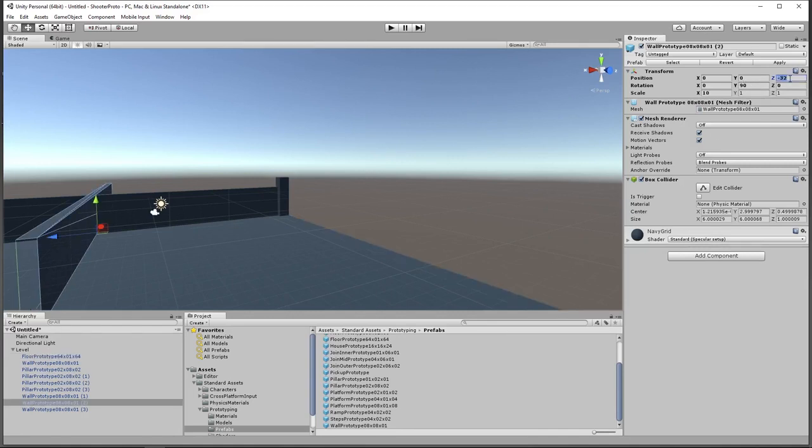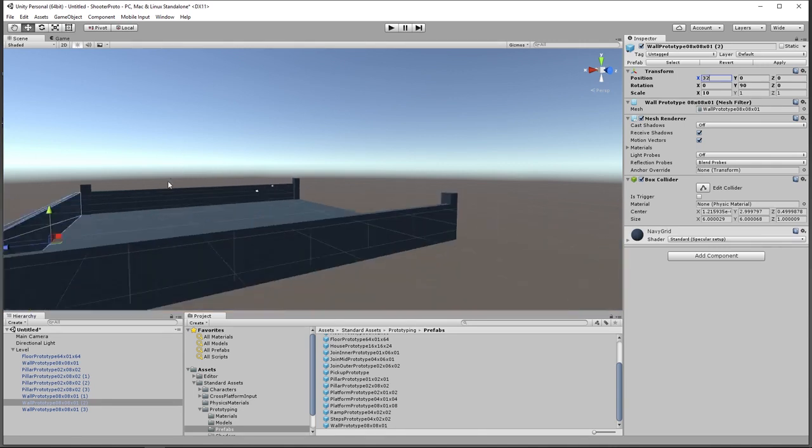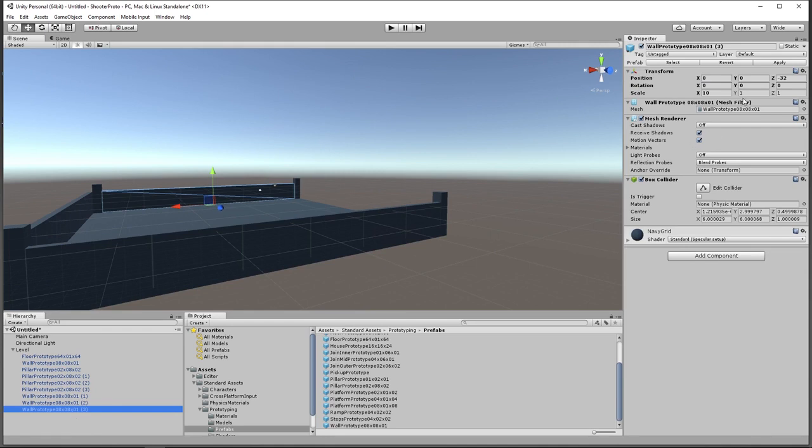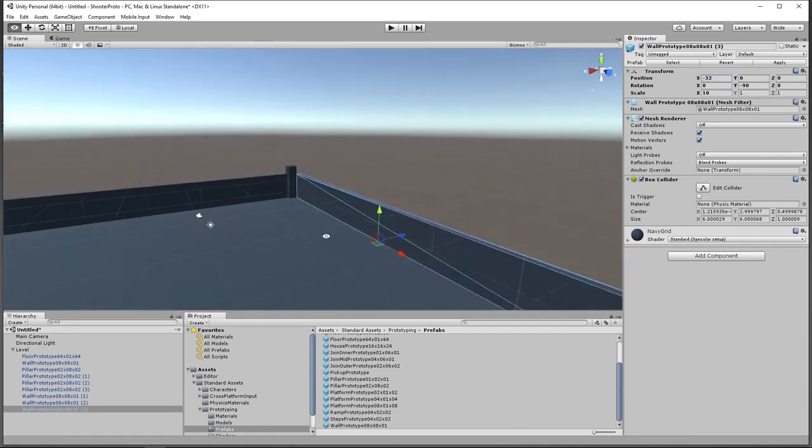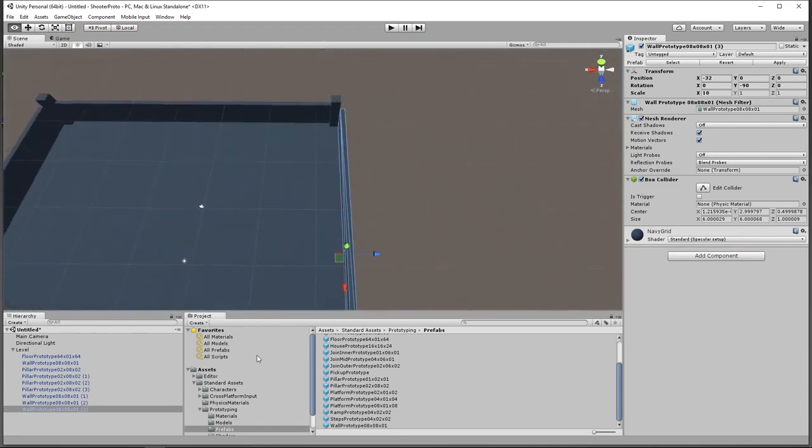So we will put that at 0 and at negative 32. No, change that, 32. All right. And then the last one, same deal. We're going to go negative 90 to spin it the other way around. We're going to go 0 and at 32. Negative 32. All right. So we should now have our walls in place.